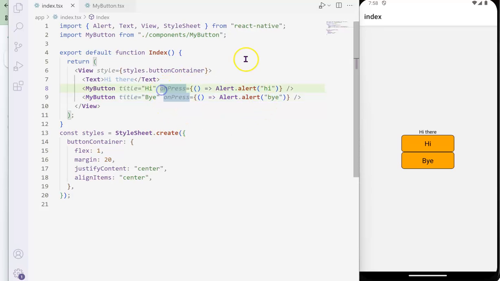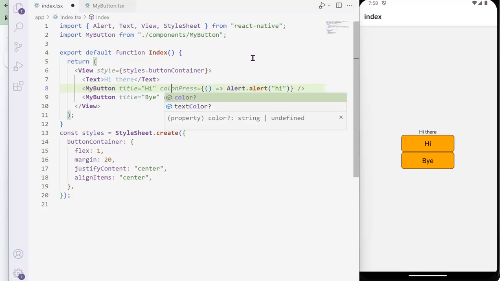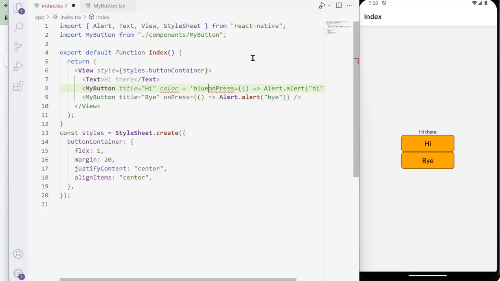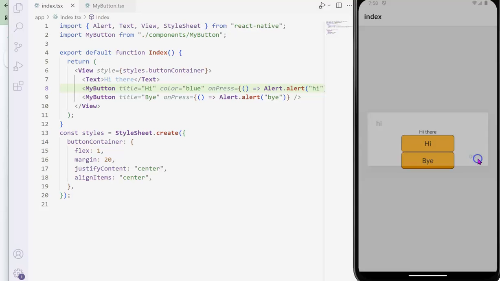So let's say I wanted to make this top button, I don't know, blue. So I can say color equals blue. And now I save, and I notice that the color is still orange. So why didn't that change?